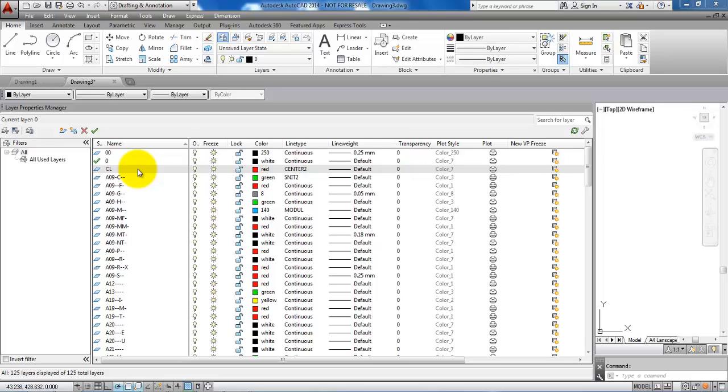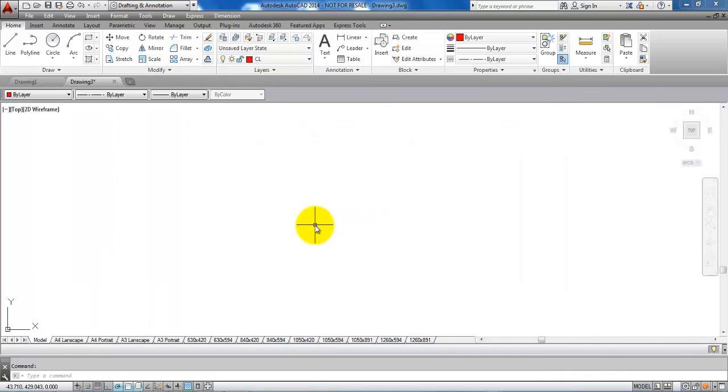And now I want to activate the layer, so I can just double click within the layer, and now I have the green tick. Or I can just select the layer and then click on the tick up here and just close the layer properties.